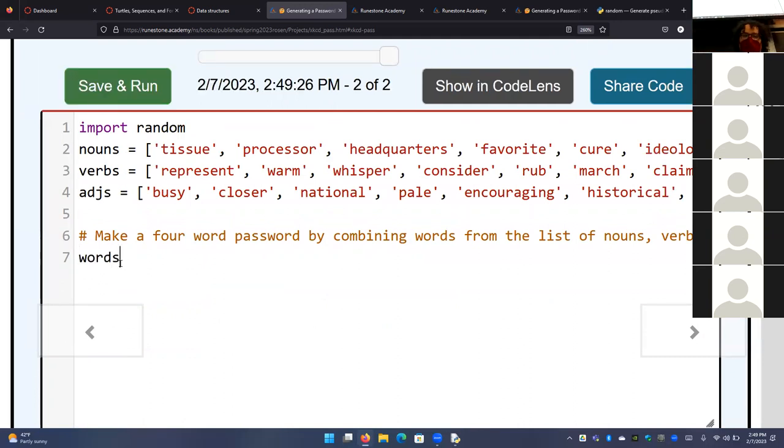Next, I'm going to say words. I could call this valid words or whatever. I'm just going to call it words because words is short and easy to type, and there's less of a chance of me misspelling it. And I have trouble even spelling misspelled. So let's go ahead and do nouns plus verbs plus adjectives.